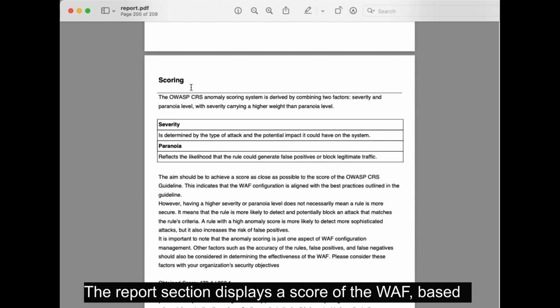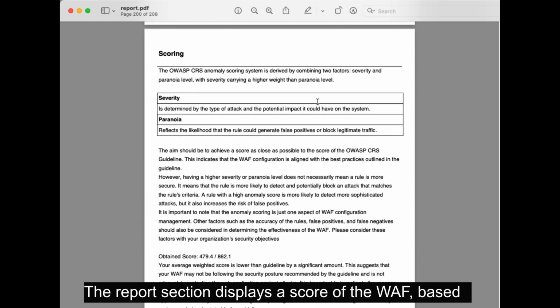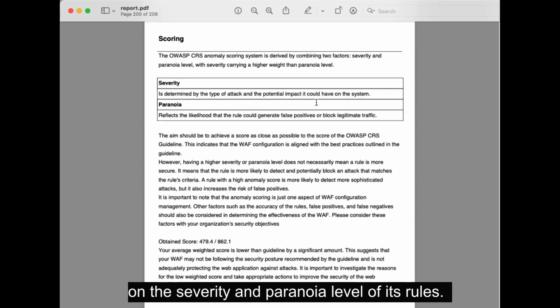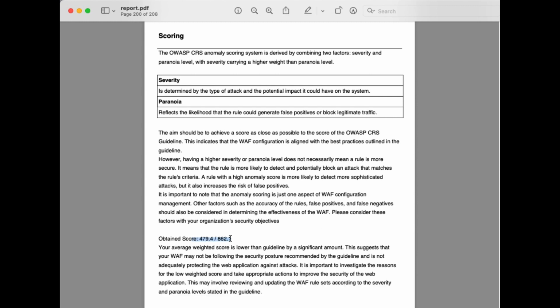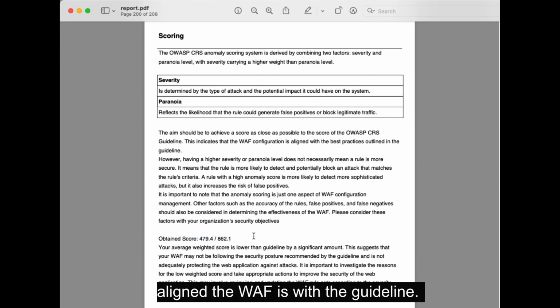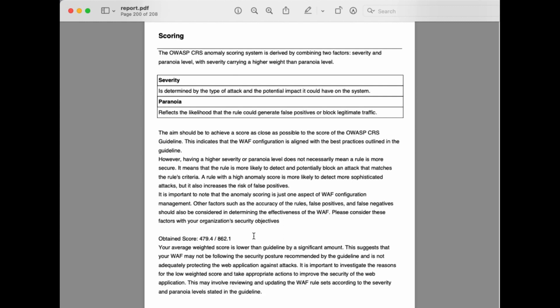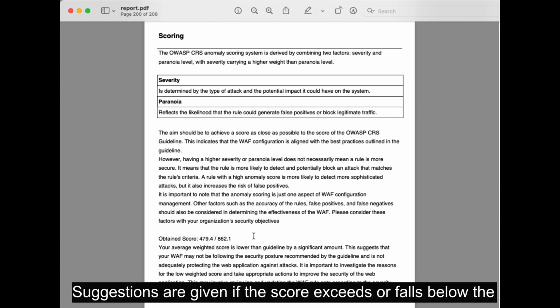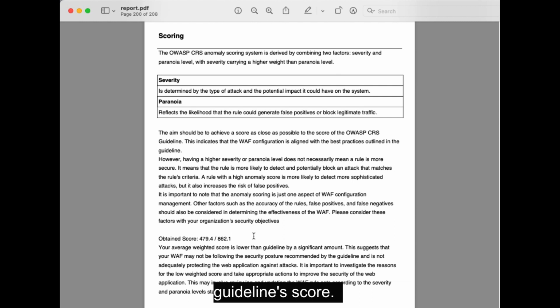The report section displays a score of the WAF based on the severity and paranoia level of its rules. The closer the score is to the guideline, the better aligned the WAF is with the guideline. Suggestions are given if the score exceeds or falls below the guideline score.